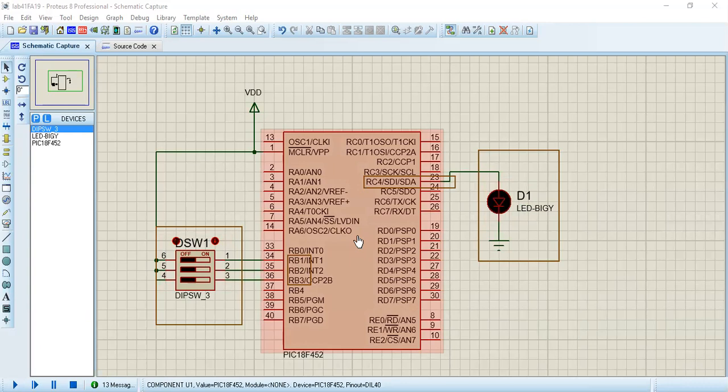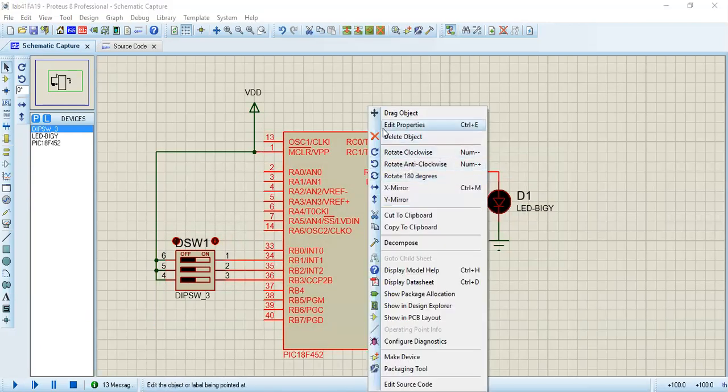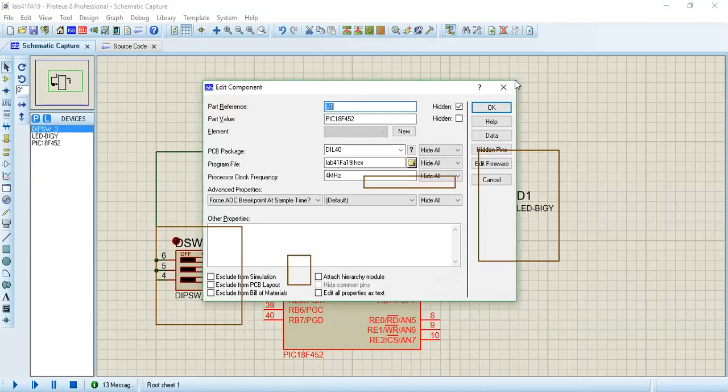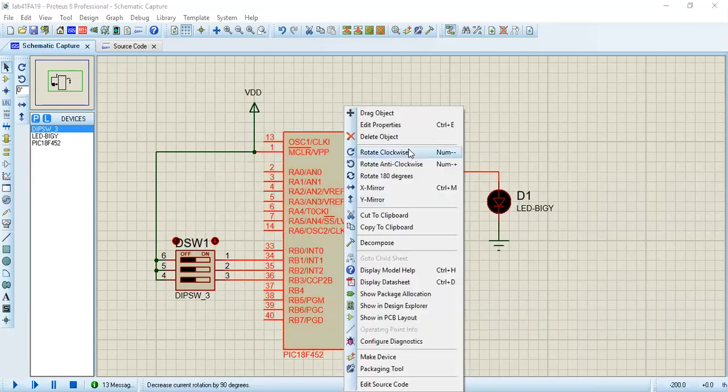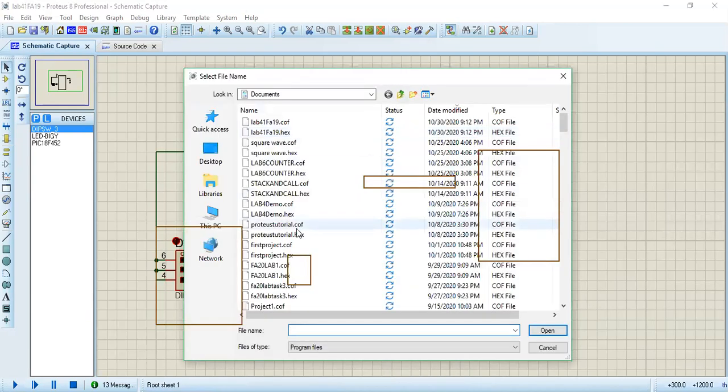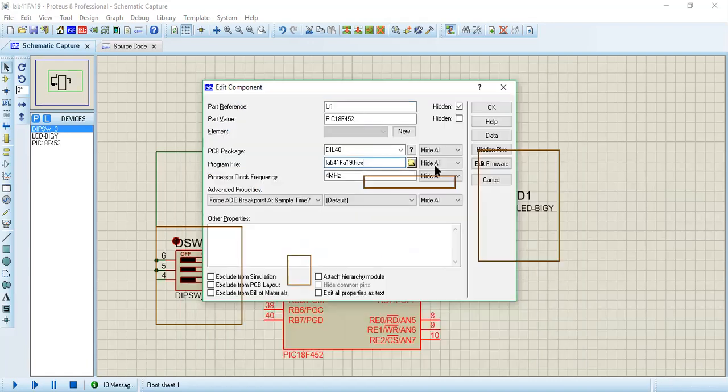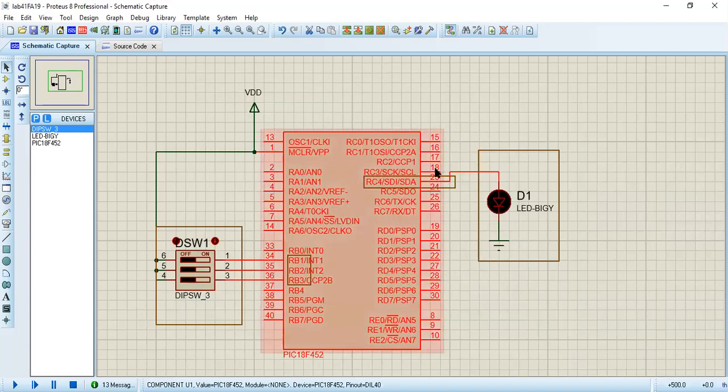And one thing more, we have to burn the code. I have already burned it, but let me show you how. You will click on this microcontroller, then there is an edit properties, and then you will have to choose the specific code that you have written for this in the MPLAB environment. I have to choose this hex file, and then I will click on open, and then click on OK. So now this code is burned, and let's see if this code is working or not. So we have to go to this run button and click on it.